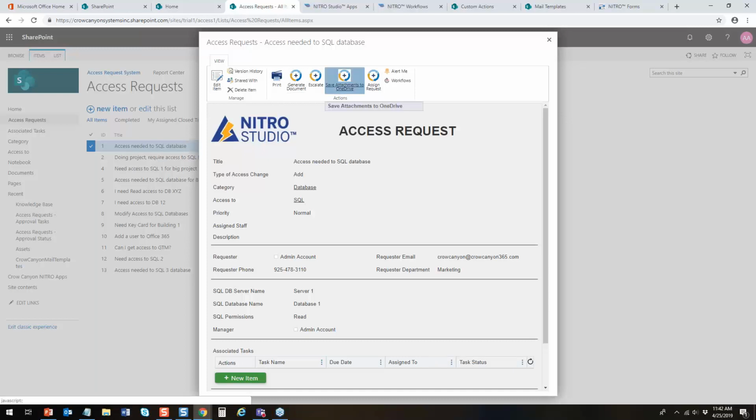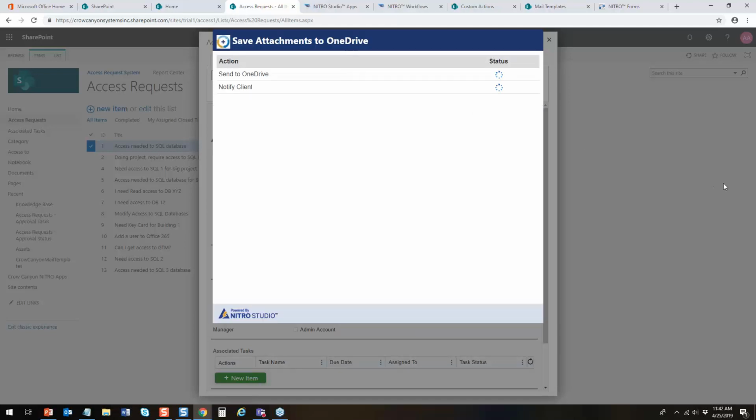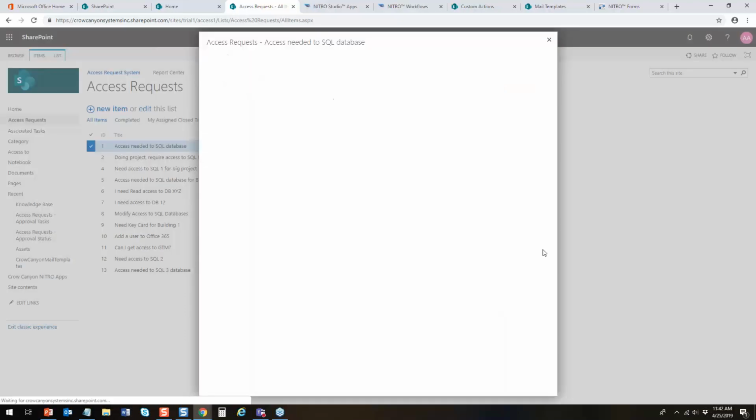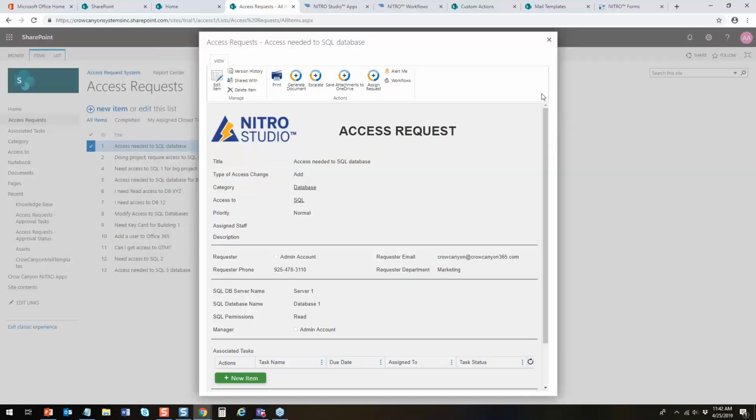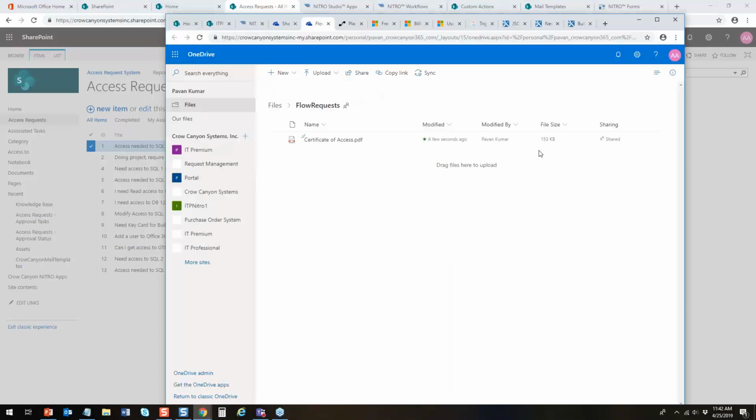Save attachments to OneDrive. And now it's probably going to ask me a confirmation message: do you want to save attachments to OneDrive? Yeah, sure, I do. So I send to OneDrive and I'm going to notify the client at the same time now. Send that out and close. And it's reloading. Let's go back to the flow request folder. There it is again. A few seconds ago, I did delete it. This is the second time it's being put here.